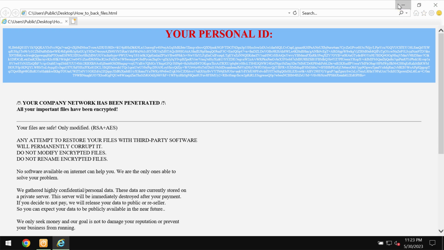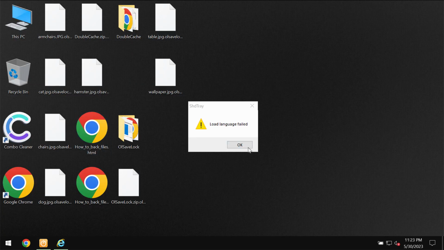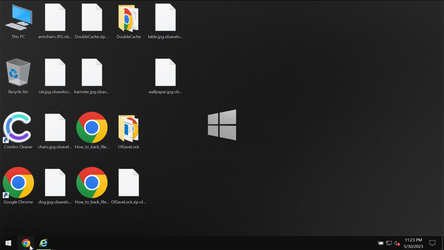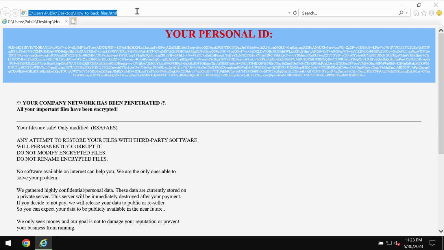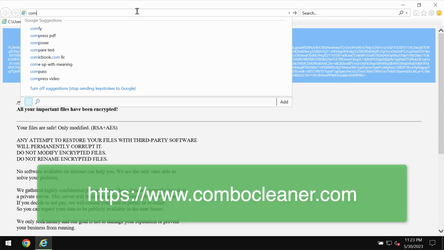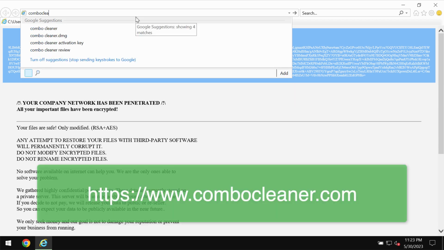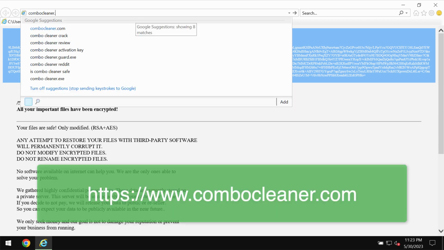The ransomware tells the victims that they need to pay a special ransom for file recovery. Nevertheless, paying the ransom is not a good idea. This does not guarantee the file restoration. I recommend that you remove this ransomware with Combo Cleaner Antivirus.